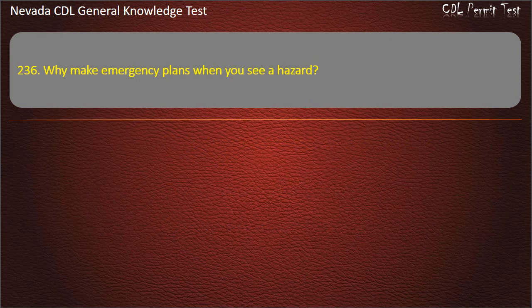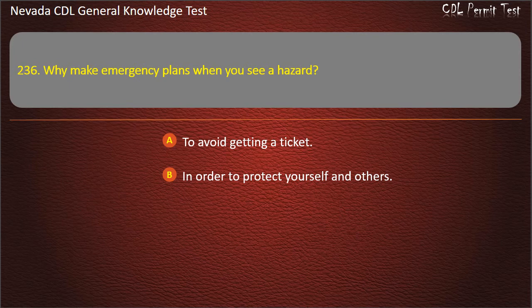Question 236. Why make emergency plans when you see a hazard? To avoid getting a ticket. In order to protect yourself and others. To have something to do while driving. Answer. In order to protect yourself and others.